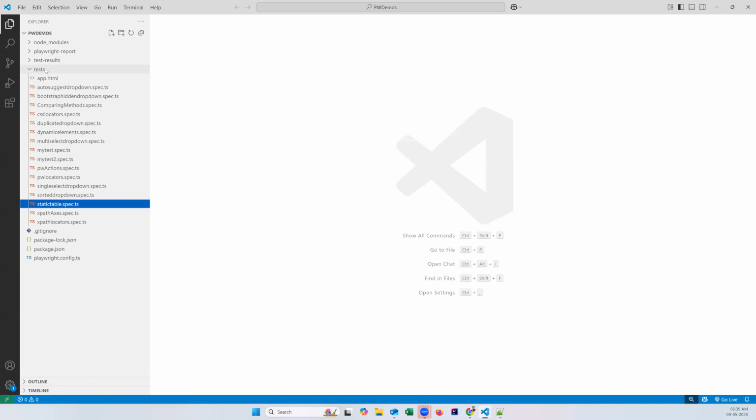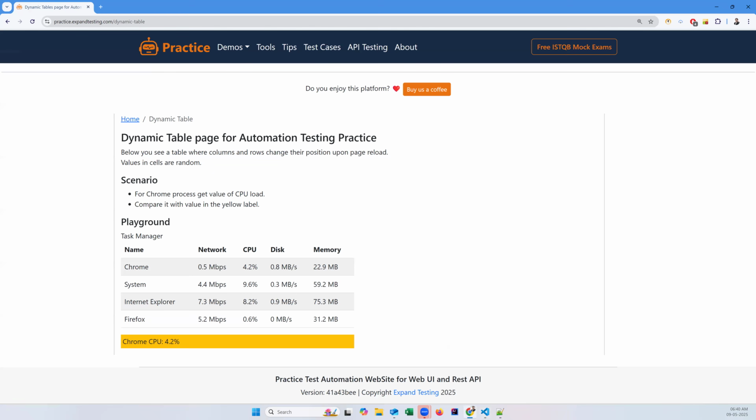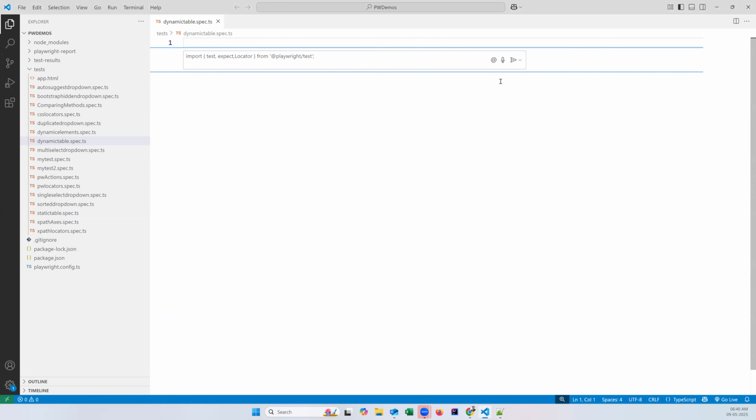Go to the VS Code editor and create a new file. I call it dynamic table.spec.ts. Dynamic table.spec.ts. Okay. Now, as usual, first we need to import the required modules.